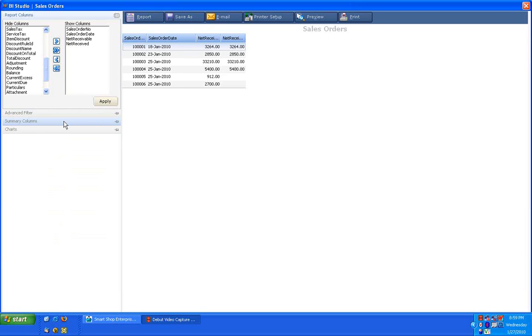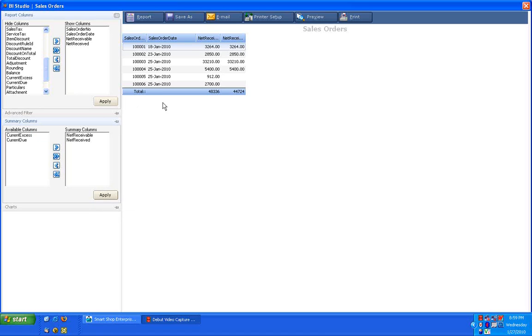From the Summary Columns tab, users can include the available summary columns in the report. The report will then display the sum total calculated on the specified summary columns. For example, let's select the summary columns Net Receivable and Net Received. Now click on Apply. So in the generated report, we can see an additional entry displaying the sum total calculated on the Net Receivable and Net Received columns.